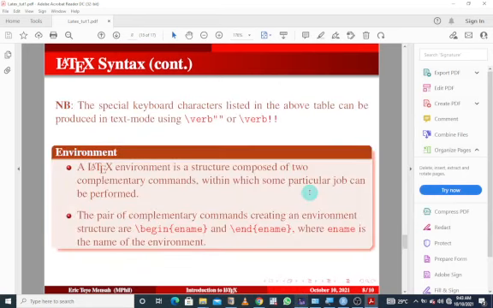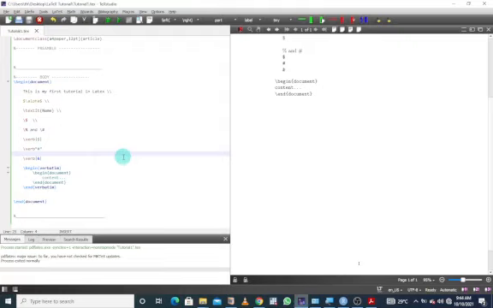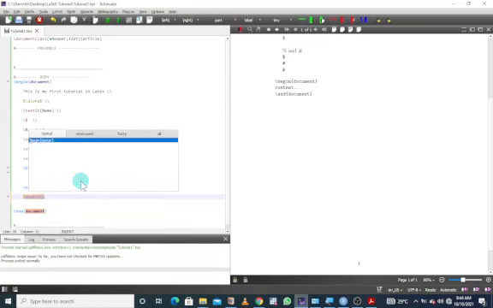So the next is to look at the environment. A LaTeX environment is a structure composed of two complementary commands within which some particular job can be performed, right? The pair of complementary commands creating an environment structure are the begin{name of the environment} and end{name of the environment}, right? So basically in LaTeX we have different types of environment. We have the center environment, table environment, we have the itemized environment. You have different types of environment that we'll be even looking at in our subsequent tutorials, right?